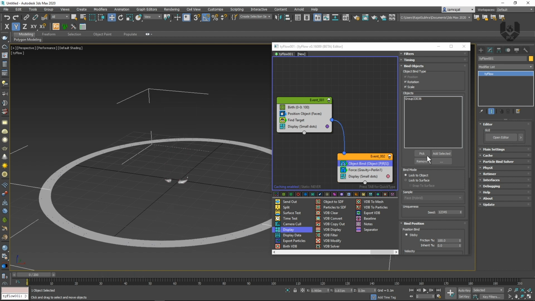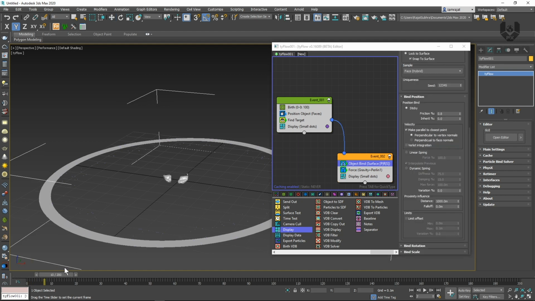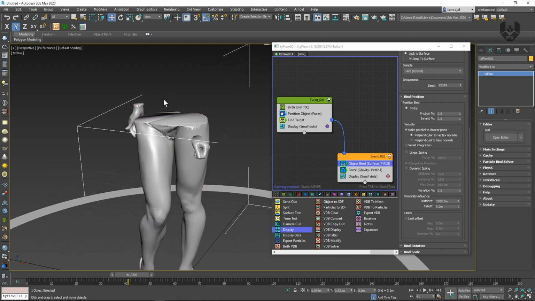Okay, so now we need to change something more here. We have to click this Lock to Surface and Snap to Surface. After that, go down, and we have this Stickiness. So the friction should be around 0.8. It's good enough. Now when you play this, you can see the particles are going with this character animation. See, these areas of particles are here.